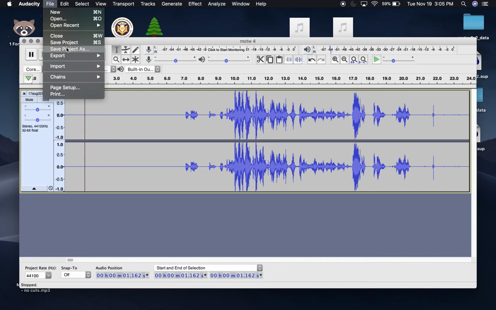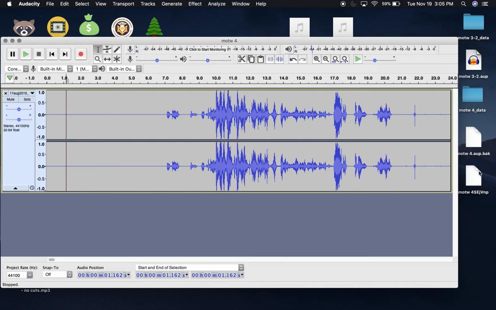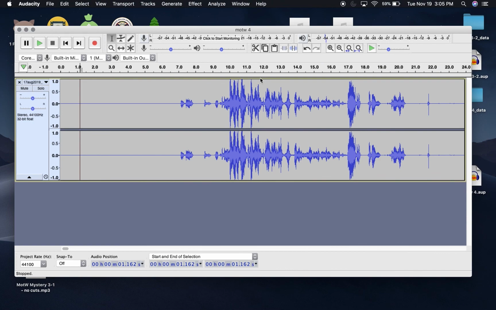Let's save project. You can also hit Command S, of course. So that is it saving, and wha-bam. Sometimes it jumps around on the desktop. I don't know why. Great, silence has happened.